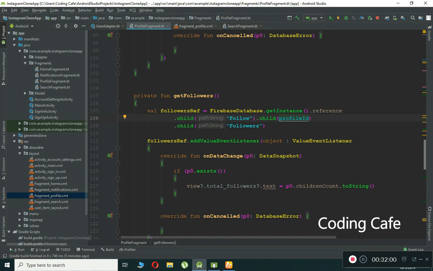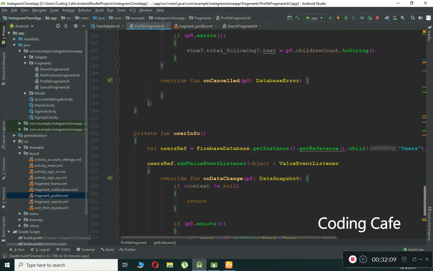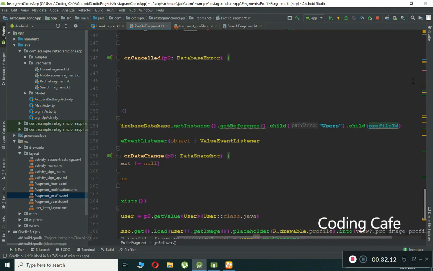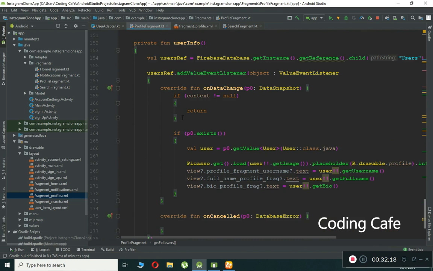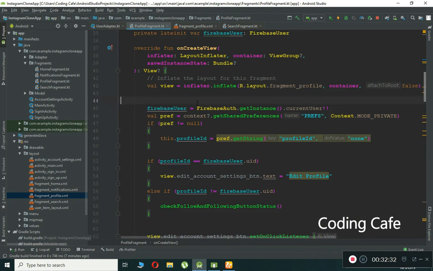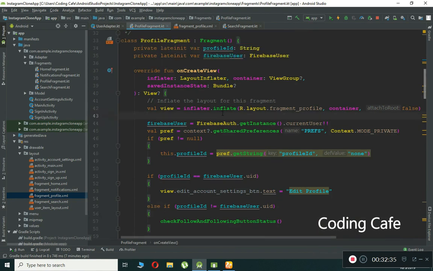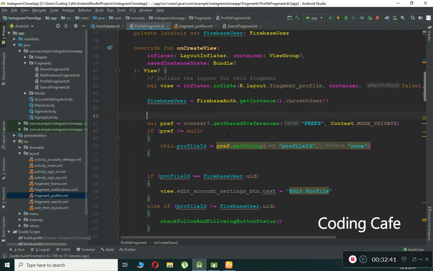So here we need to check, write the dot child profile ID. Also let me check the user info users. Here we have profile ID. Now this is okay. Let us just comment out this code for now, but later if we need it, then we will use it. So yeah, that is okay. Now the app will work fine.